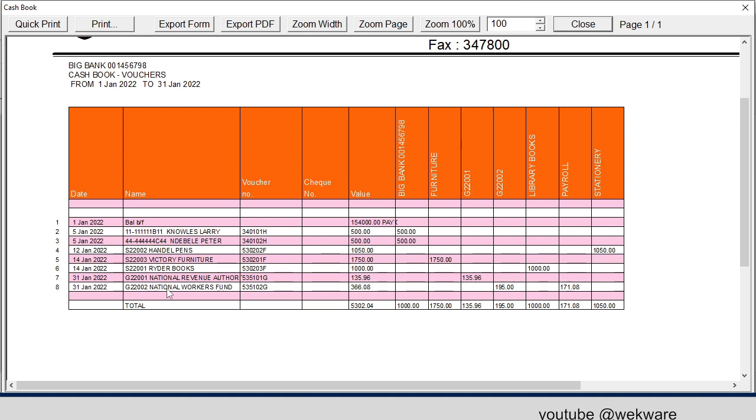Now let's take a look at the National Workers Fund. This one is even more interesting. You'll notice that the total figure is 36608 and it's broken down into two. There's under G2202, which is the company ID allocated to the National Workers Fund, $195. Then under payroll, there's 17108.